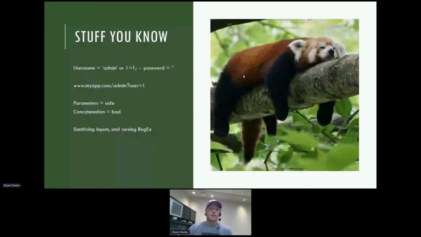Okay, and so that's a classic injection string at the top, the SQL injection via the URL. Some people have used URL parameters, and they actually just use them verbatim in a SQL call. That practice, thankfully, seems to be going away, which is good because that was a really easy way to perform SQL injection on websites. Everyone's taught parameters are safe, concatenation is bad. You sanitize your inputs, and most people I know curse using regexes, but you're kind of stuck using them for that sort of stuff.